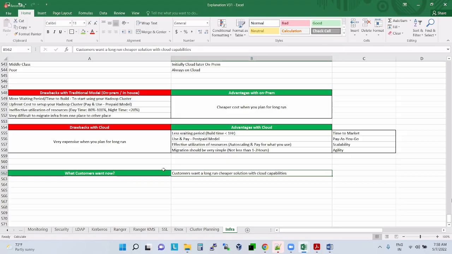What do you mean by a long run cheaper solution? When you want a long run cheaper solution, it means you should go for on-premises. And when you want cloud capabilities, it means you should go for cloud. It means they want the best from on-premises and the best from cloud in one place. You got my point, guys? They want the best from on-premises, and they want the best from cloud in one place.